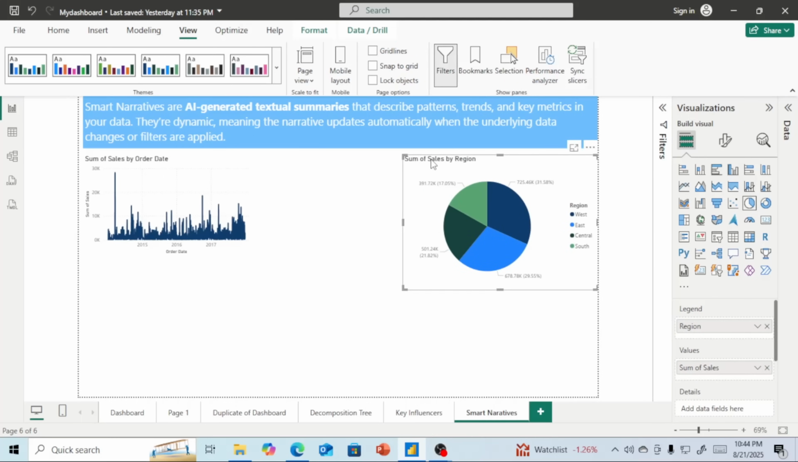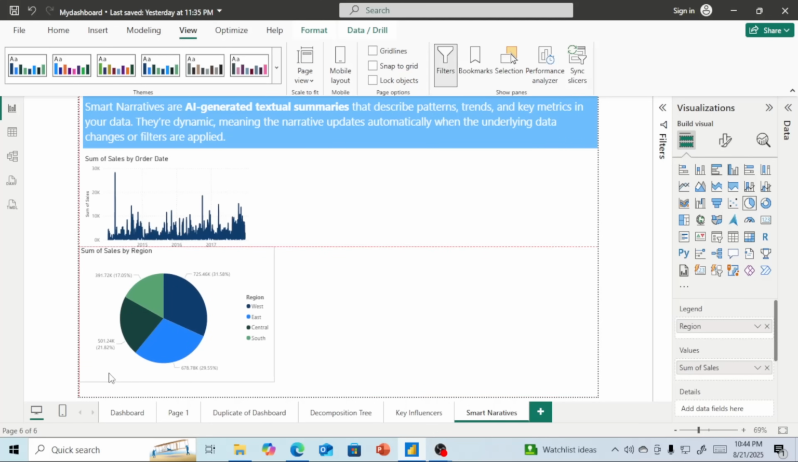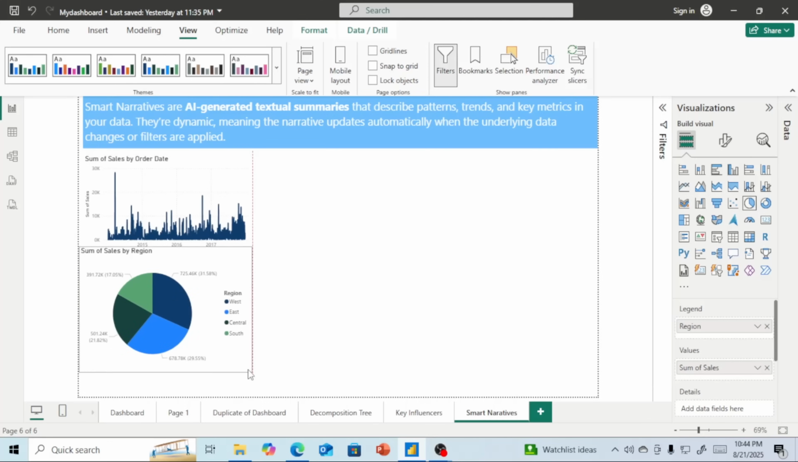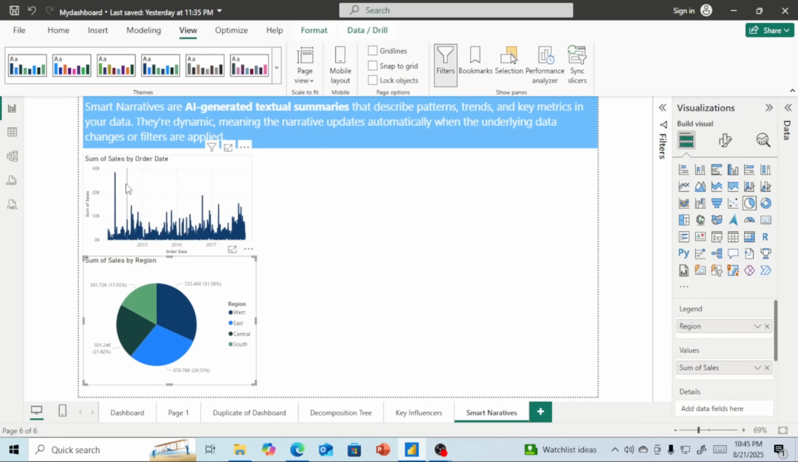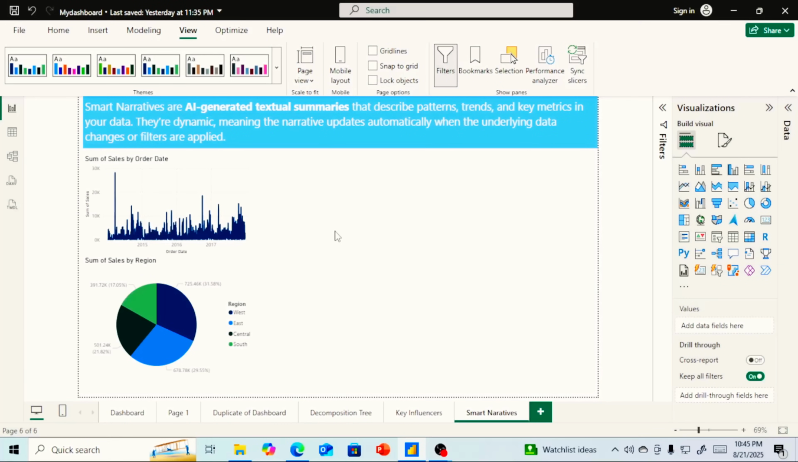Right now I am not changing any of the headings, because I want to show you how we are going to use smart narratives. The titles and all those things, I am just keeping as they are. So this is my second visual. Time wise sales, region wise sales, and again I will copy and paste it.